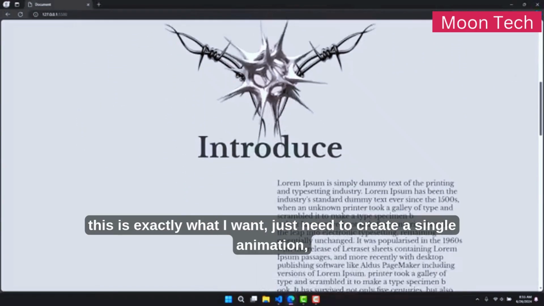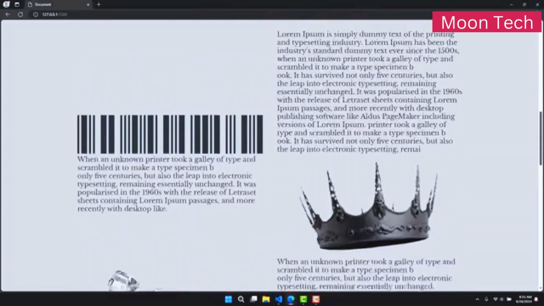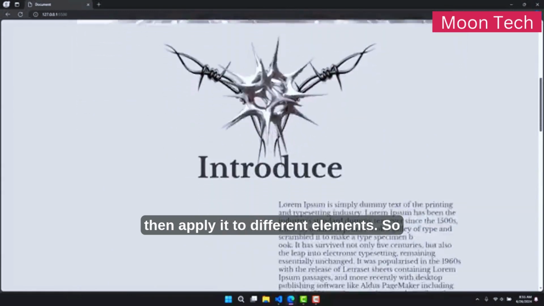And this is exactly what I want. I just need to create a single animation, then apply it to different elements.